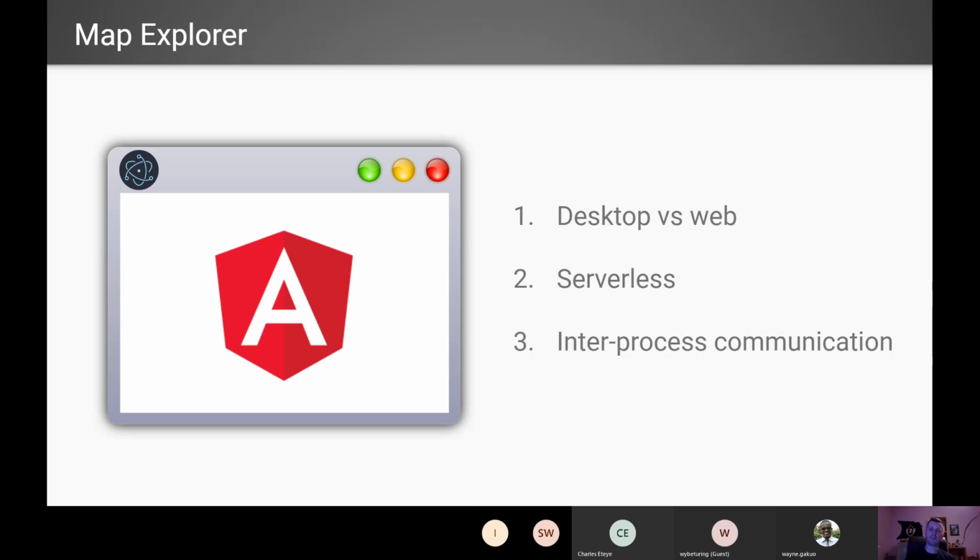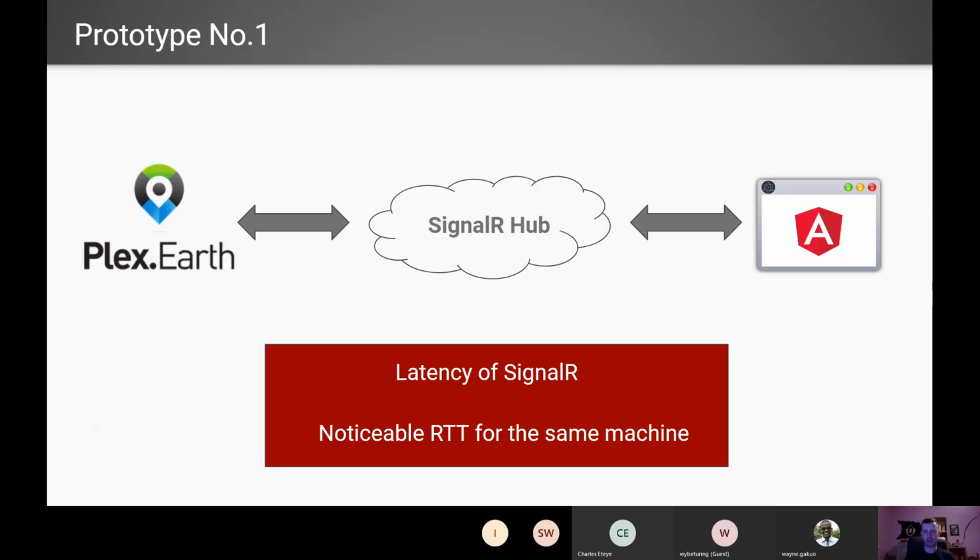Let's see the first one. In the first prototype, we used the SignalR library, which is a socket-based architecture. I think it is built by Microsoft. Yes, by Microsoft. So Plex-Earth and Map Explorer could connect to a central hub in the web, because SignalR is deployed in the web, and they can communicate with each other by exchanging messages.